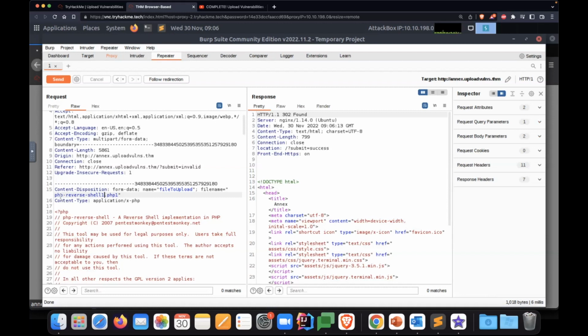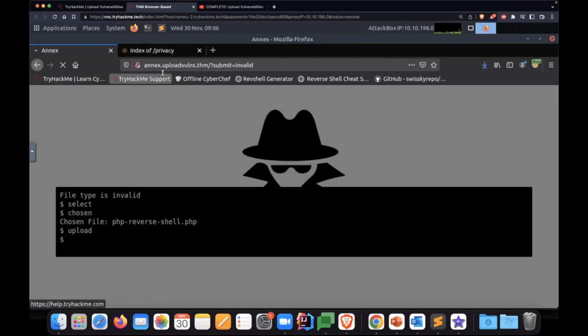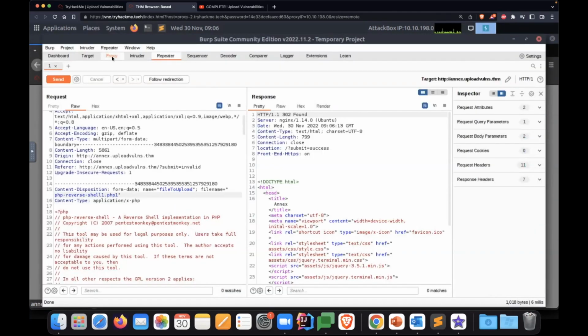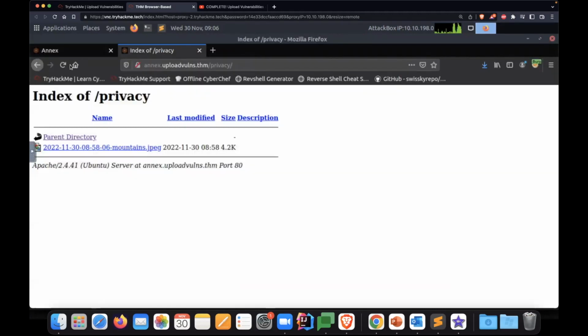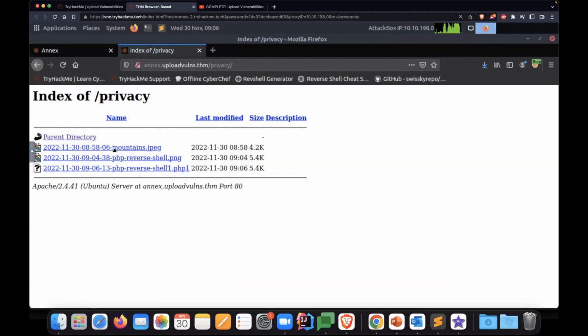Remember what we have to look for: php-reverse-shell.php1. Before that, I'll turn off the interceptor, otherwise it will not load all the requests. I'll just refresh it. So we can see now that the file which we uploaded, php-reverse-shell.php1, is uploaded here.